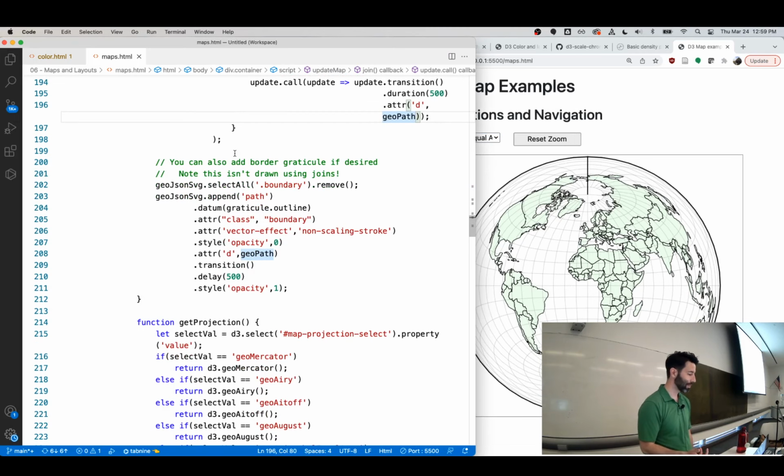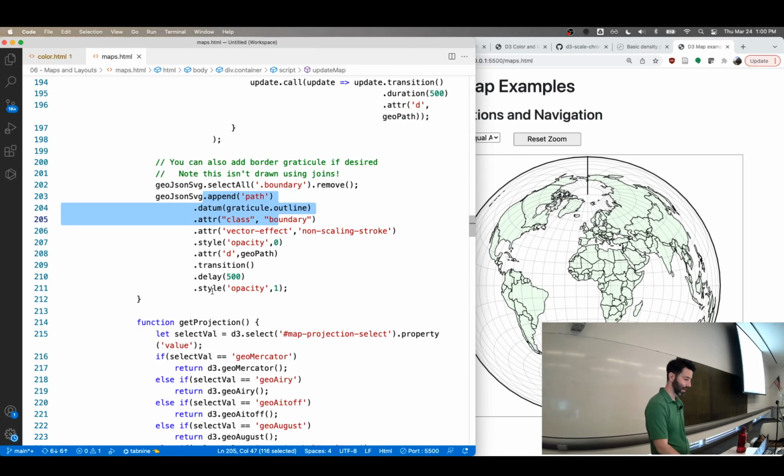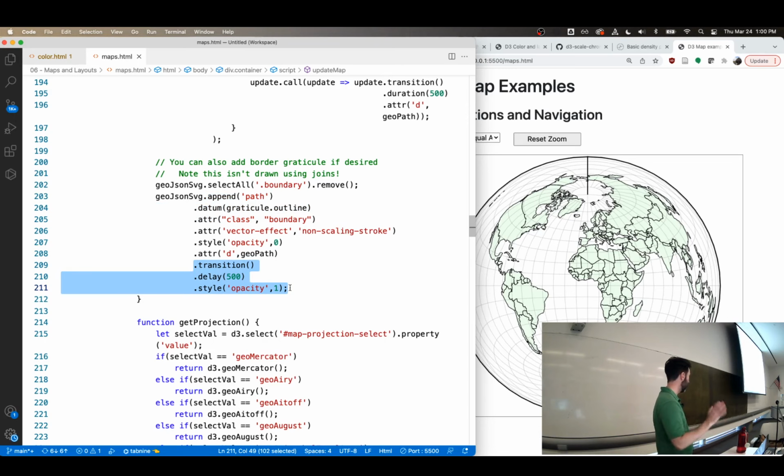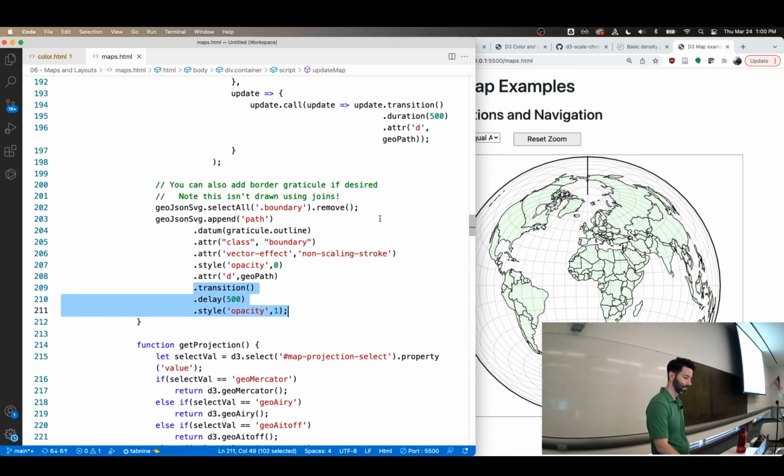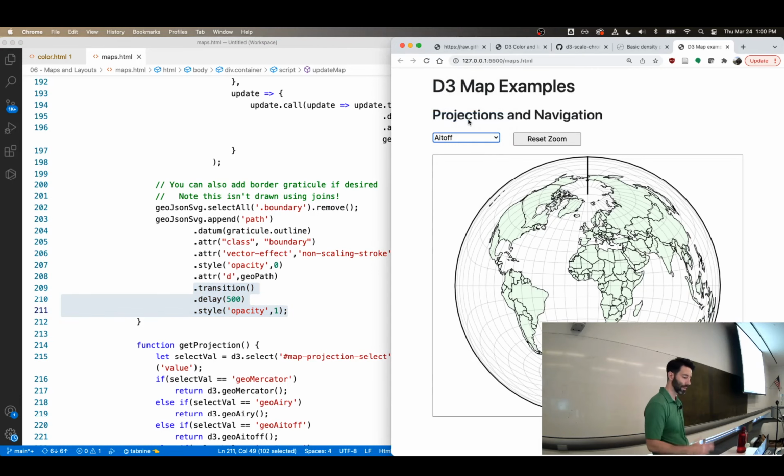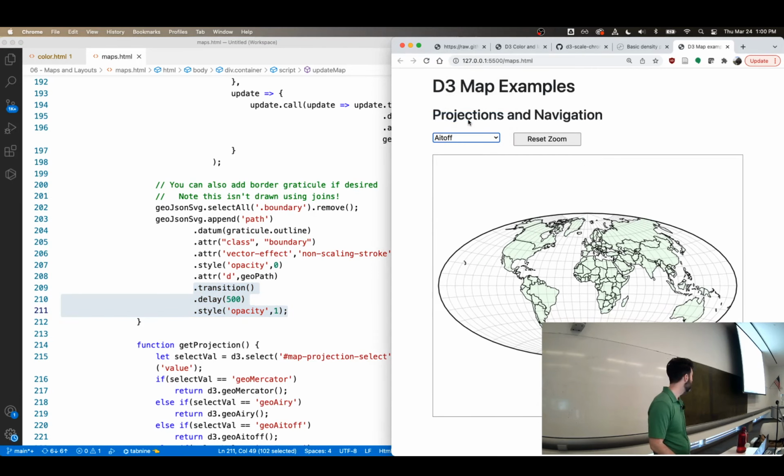So the reason that's happening is I'm not using a join to draw it. I'm just drawing it directly. And then I wait until the other things have finished their transition. I delay drawing this until the other animations have happened. I could have done it with joins and it would have shifted too, but I just chose not to.